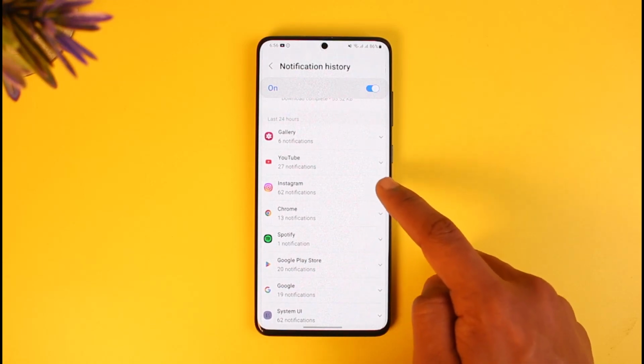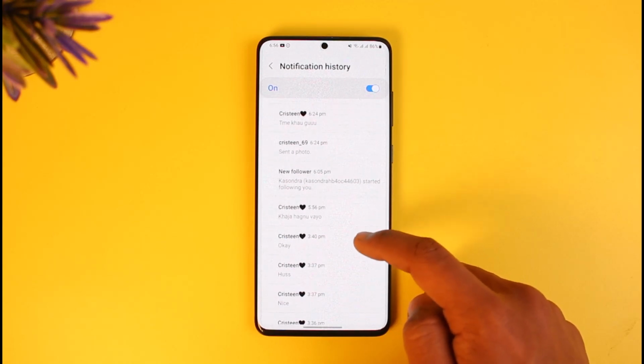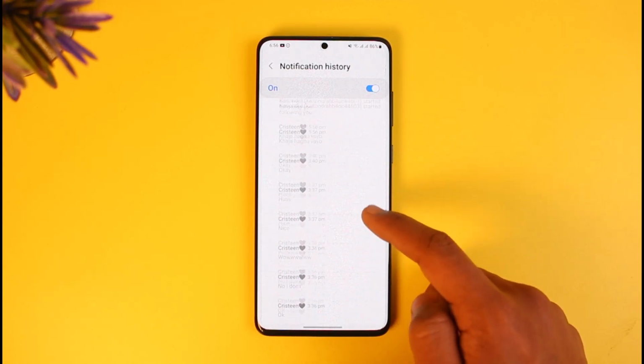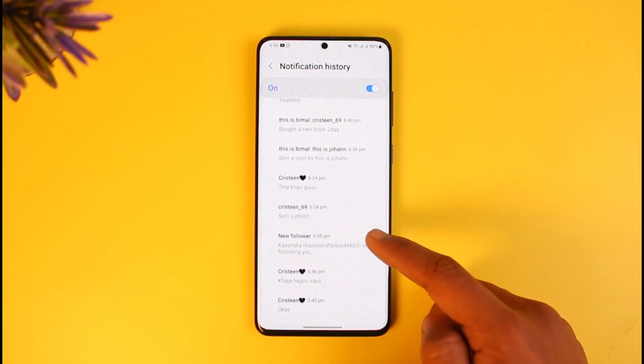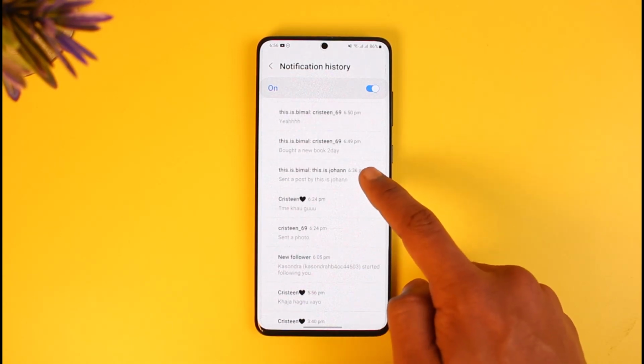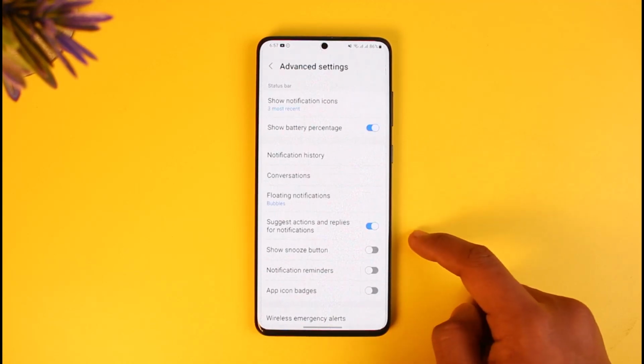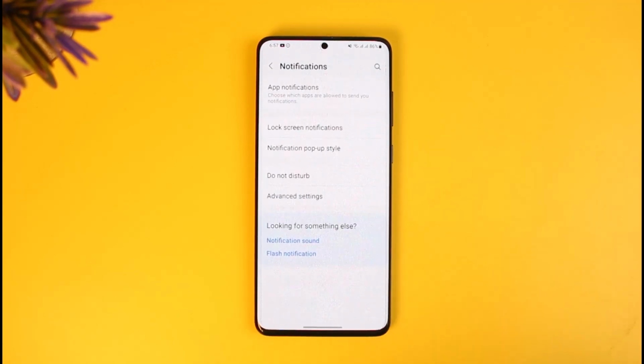In this case I'll select Instagram over here, and as you can see, you'll be able to see a list of all these messages, which means the other person has gone ahead and sent you a message. You can see the one over here as well. You can actually see a post sent by this specific person. This is one way to view the unsent messages, using the notification history feature.